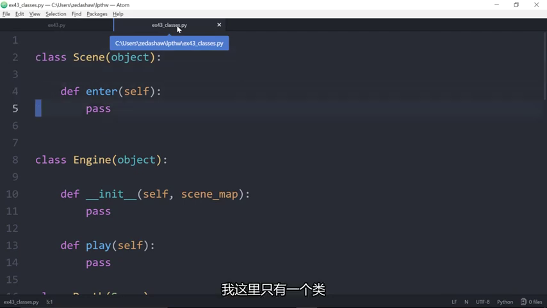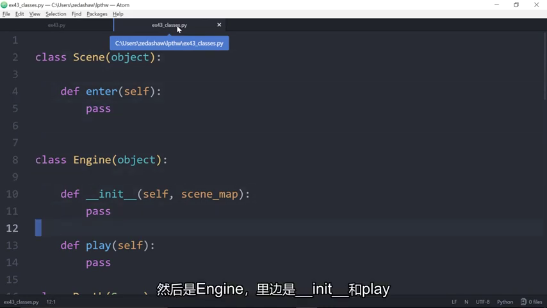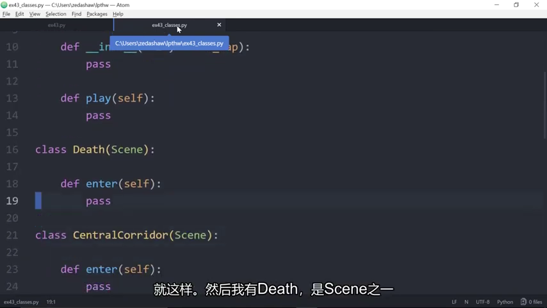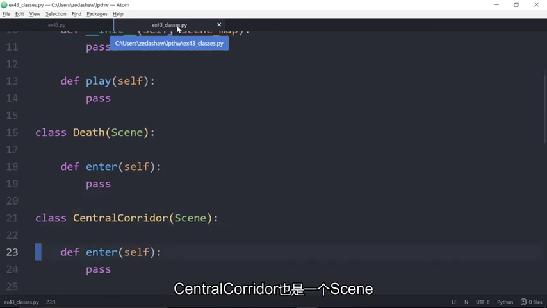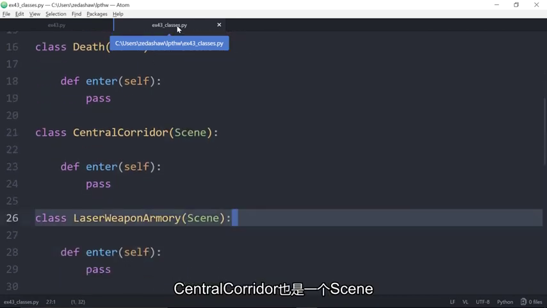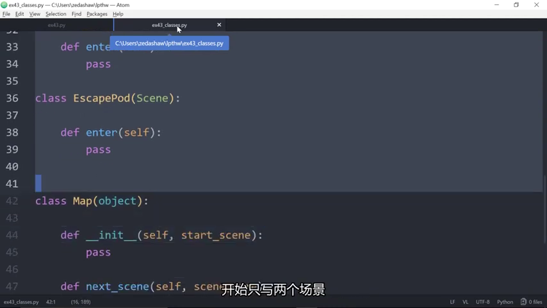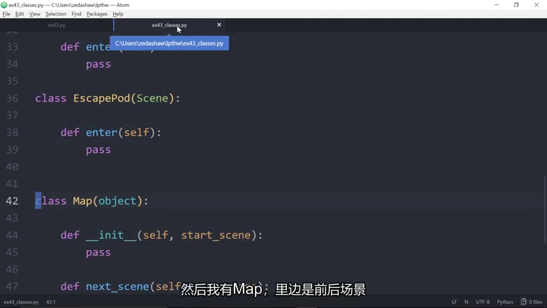So in my case, I have a class, and notice it doesn't have anything. It just has the enter function. That's it. It's just the noun and the verb. And then I have an engine, and it's got init, and it's got play, and that's it. And then I have death as one of my scenes, central corridor as one of my scenes. If I were to really do this, I may even just strip these scenes out and start with just 2 scenes. And then I have a map.